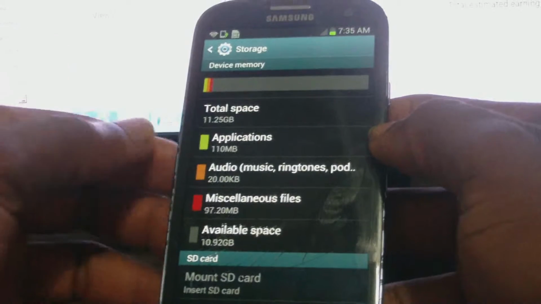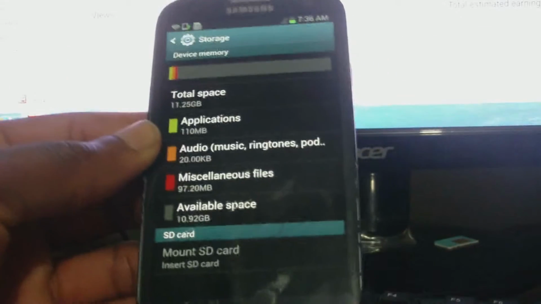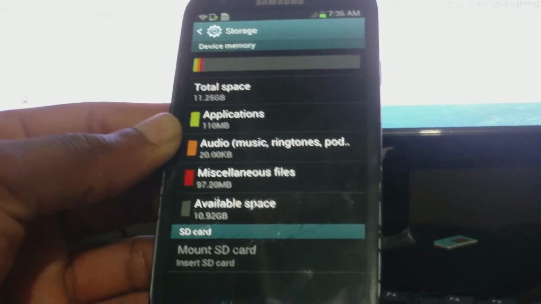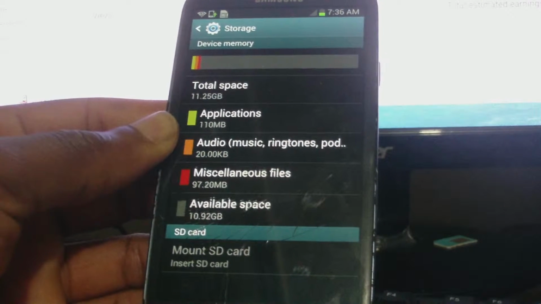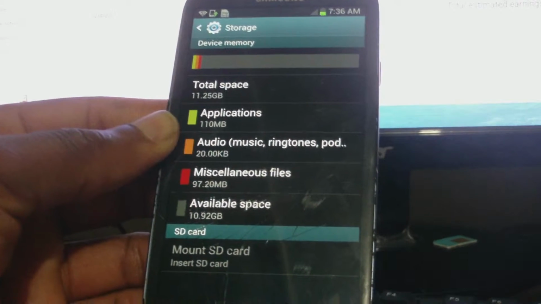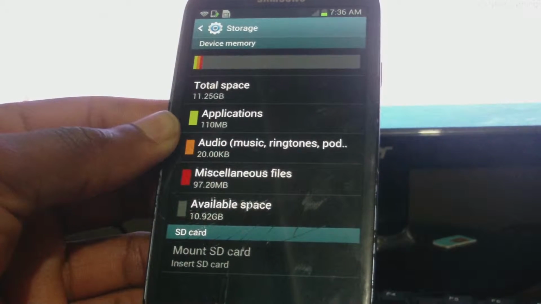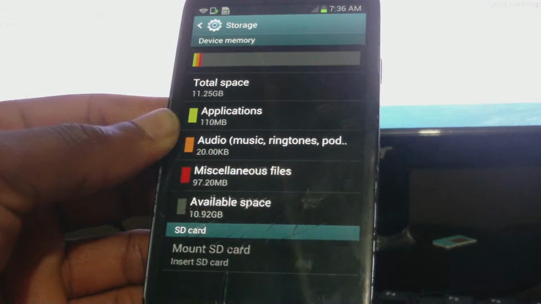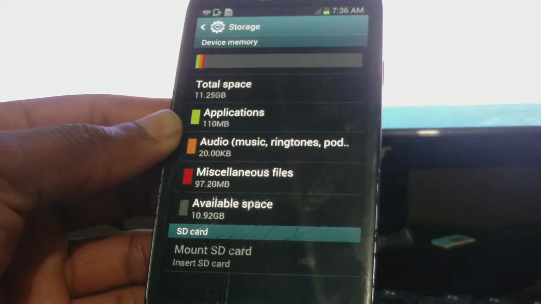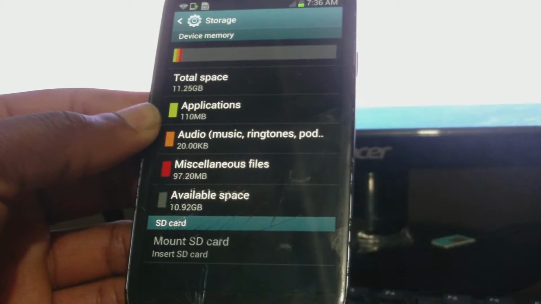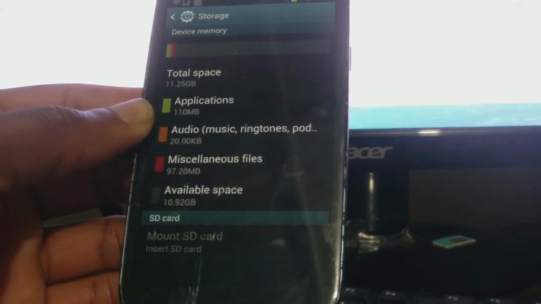And of course you can use your external memory card with this cell phone here. So out of the box you get approximately 12 gigs in terms of storage space.